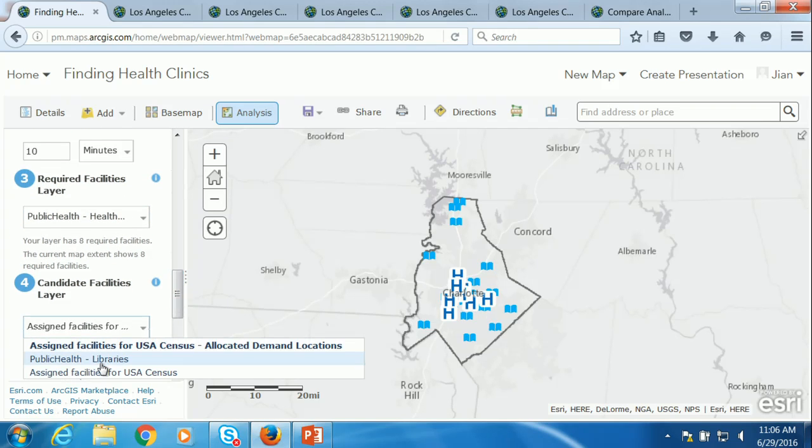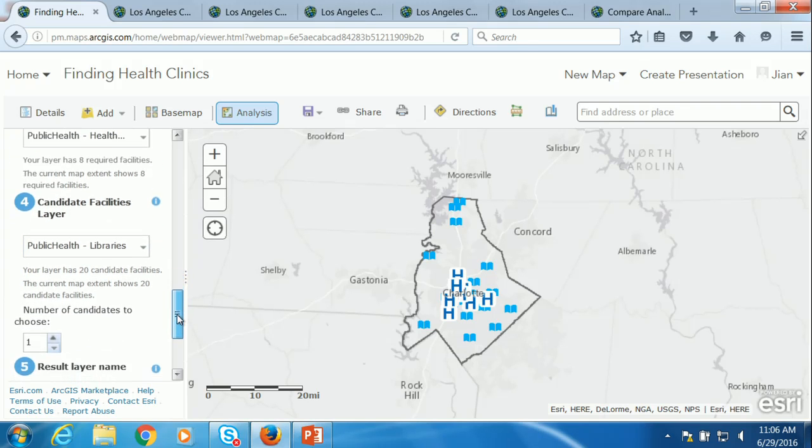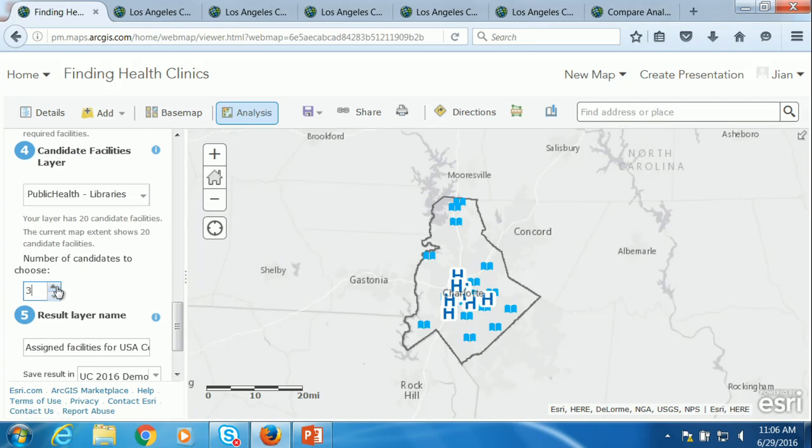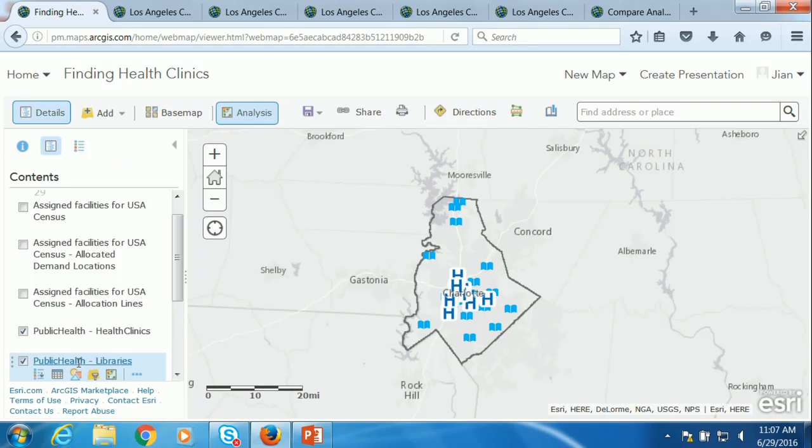And the candidates are the public libraries existing in my county. Remember we said we only have budget for 4. So we'll just specify that we choose 4 candidates. I probably had the existing name already, so I'll give it a different name, and I can just go ahead and run this analysis.